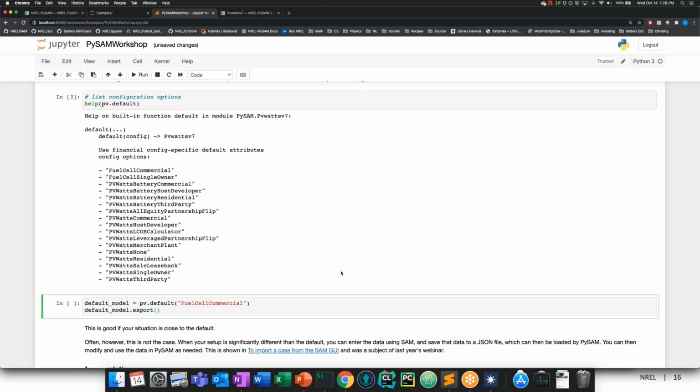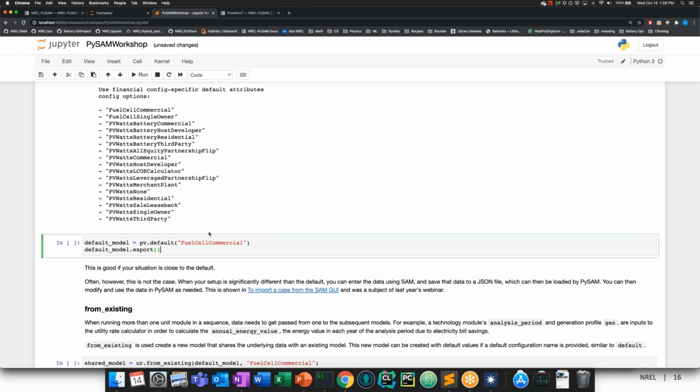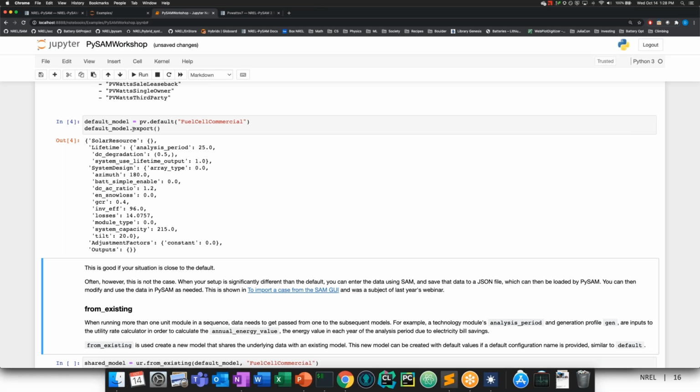And so here I'm just going to choose the first one, which is PV coupled with fuel cell for a commercial owner. And now when I export this model's data, I see that I have quite a few variables pre-populated, such as an inverter efficiency of 96% and 215 kilowatt system capacity. So this is good if your situation is close to the default. Often, however, this is not the case.